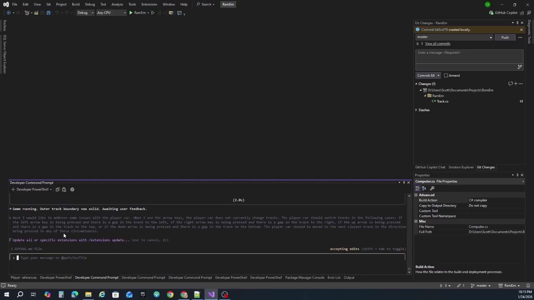So I said, next I would like to address some issues with the player car. When I use the arrow keys, the player car does not currently change tracks. The player car should switch tracks in the following cases. If the left arrow key is being pressed and there is a gap in the track to the left. If the right arrow key is being pressed and there is a gap in the track to the right. If the up arrow key is being pressed and there is a gap in the track to the top. Or if the down arrow key is being pressed and there is a gap in the track to the bottom. The player car should be moved to the next closest track in the direction being pressed in any of these circumstances.